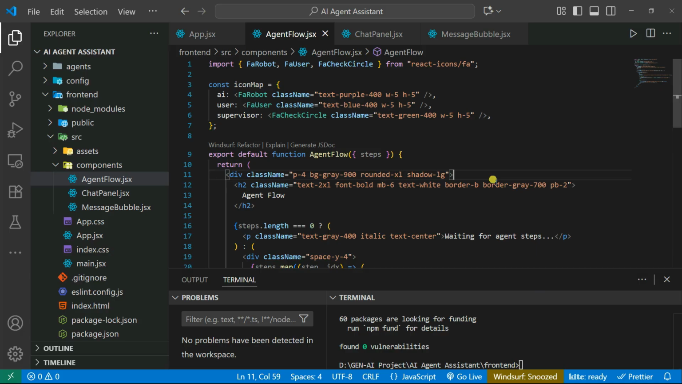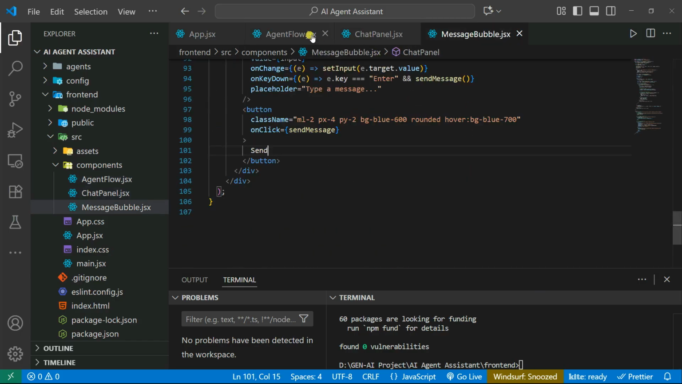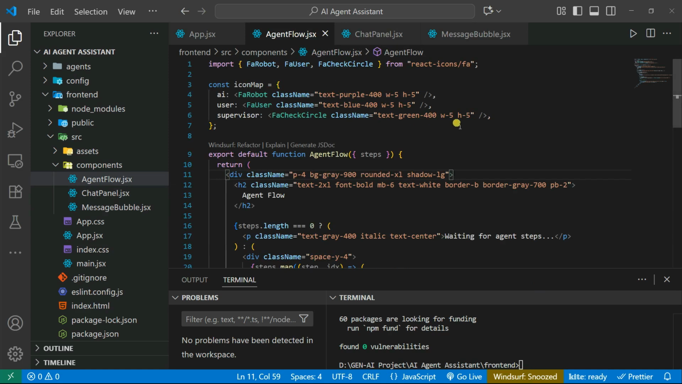All right, so we're pasting the code for the agent flow, the chat panels, and the message bubble that you can see here. Now I'm just going to explain all the code line by line. But before that, let's run this. Let's say npm run dev. Also, we need to run our app.py file, which is nothing but the server file itself.